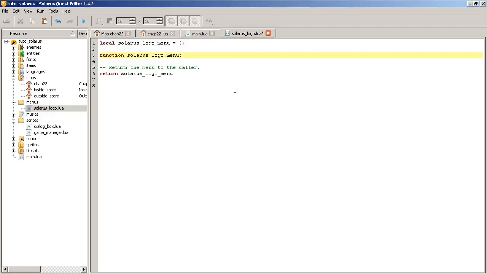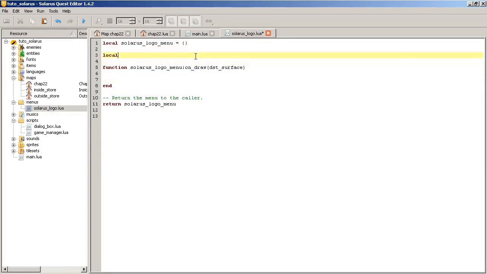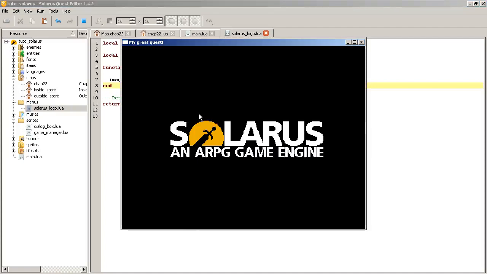simply draw the image. So when the menu is redrawn on a surface, which is actually the screen, you want to show the image. So let's make a variable image, surface create, and the name of the image, Solarus logo full PNG, and here image draw, the image on the screen. So this is our modified Solarus logo. Okay.